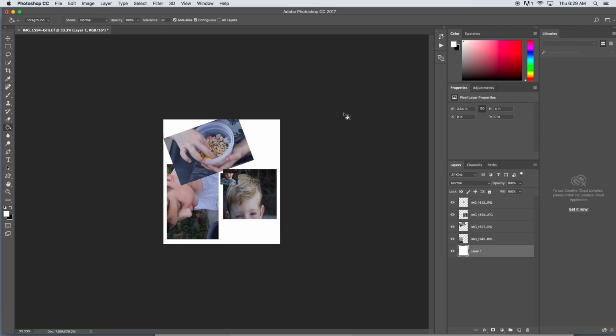You have free transformed. And now that you've done all that work, you can come up to the Stop button here, which is going to stop your screencast.